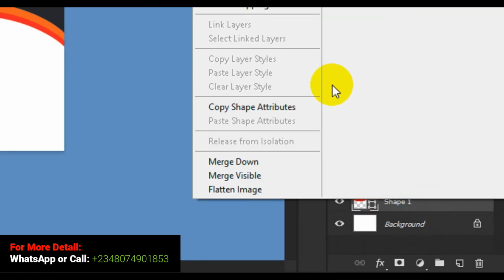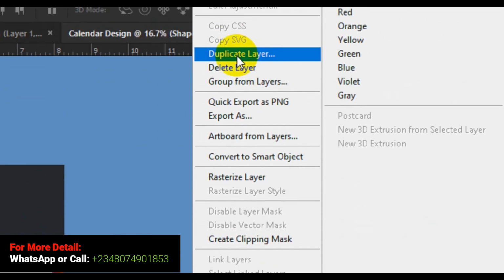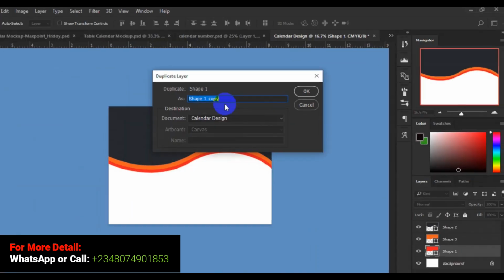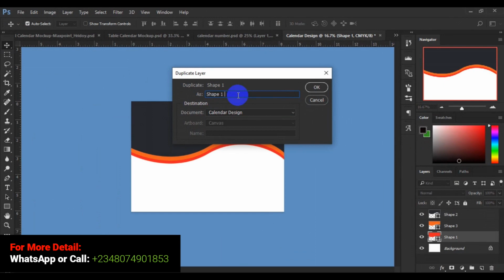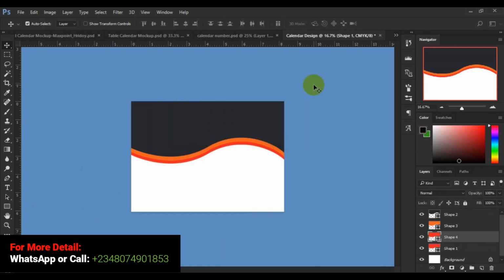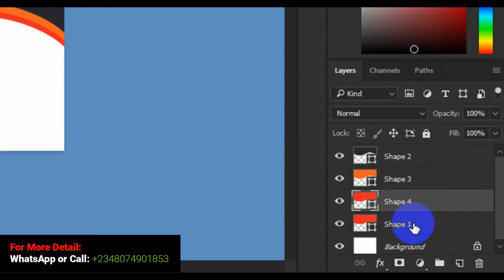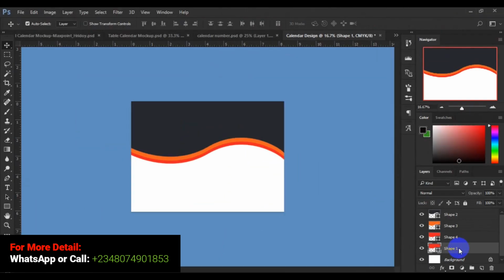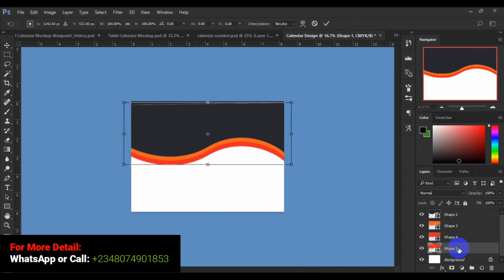So I'll come back to the layer panel. I will right click again. I'll look for duplicate layer again. So I will call this one here shape 4. Then I will click on OK. So I'll come back to the layer panel. I will select the shape 1 layer. Then I will tap out with my arrow key again. Then I'll press Ctrl T on my keyboard to open the transform tools. Then I will rotate.